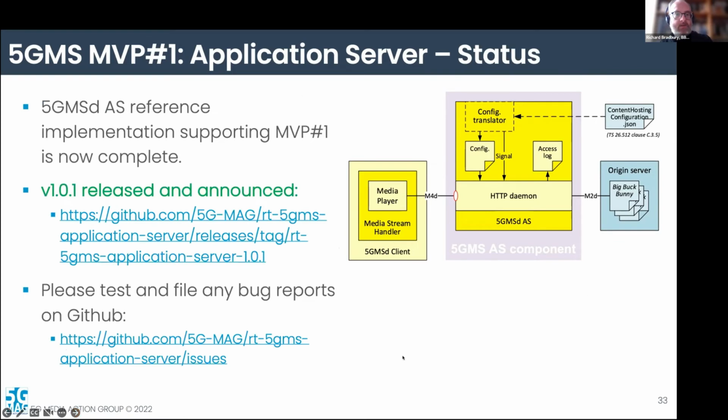And we've got as far as releasing that. The current release of the application server is version 1.0.1, we invite you to download that and try it out for yourselves.